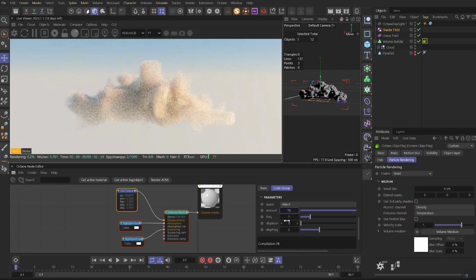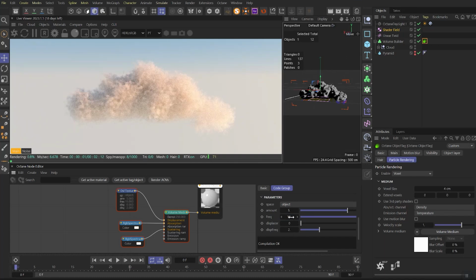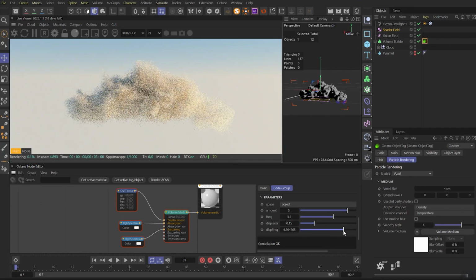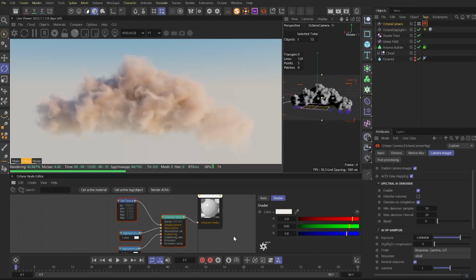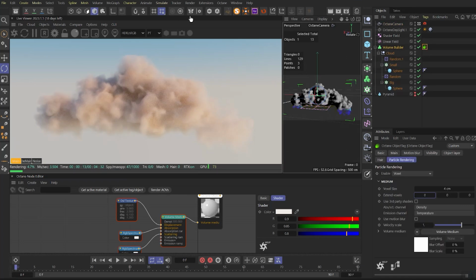So the amount is how big your distortion is, and frequency is like octaves, the scale of your distortion. Displacer is like a secondary distortion, and displacer frequency obviously is the scale of the displacer. So just play with the displacer parameters and absorption and scattering colors and you will get amazing results fast. So this fluffy cloud was made in a couple of minutes.